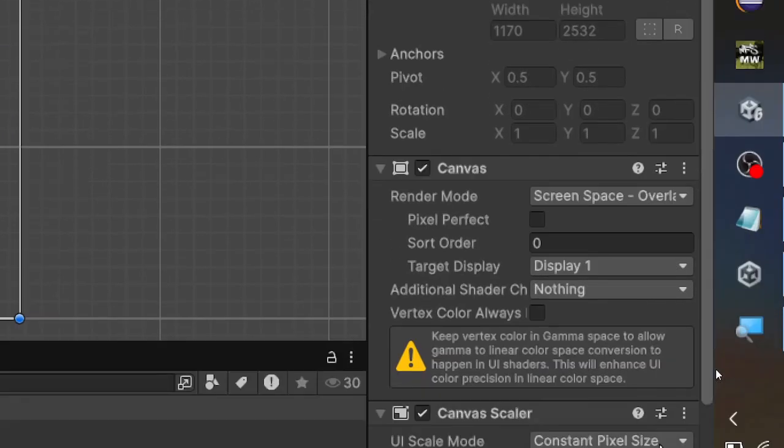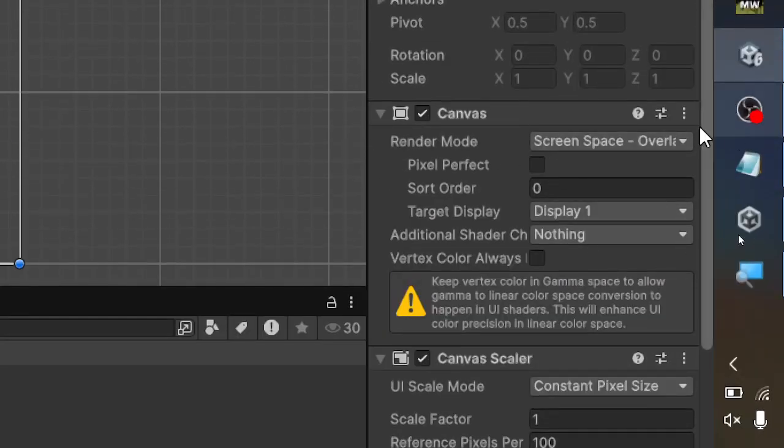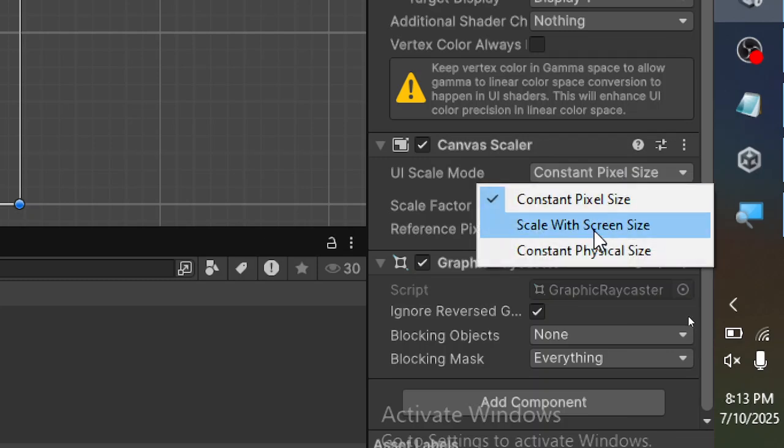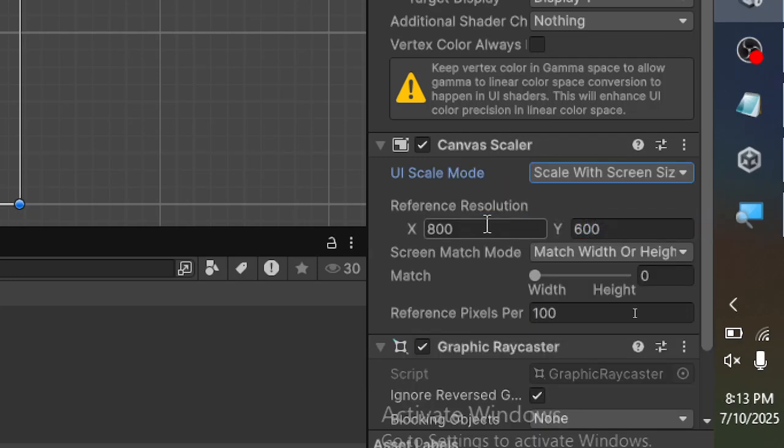See, in the canvas properties, you have this UI Scale Mode. Change this to Scale With Screen Size. The screen size of the phones is actually 1080 by 1920. This is portrait size. If you want landscape, just reverse the numbers: 1920 by 1080. This is landscape mode.